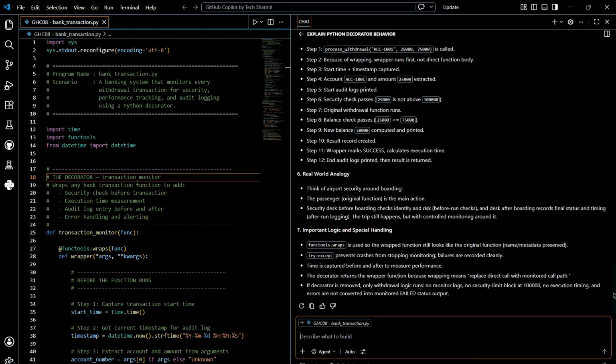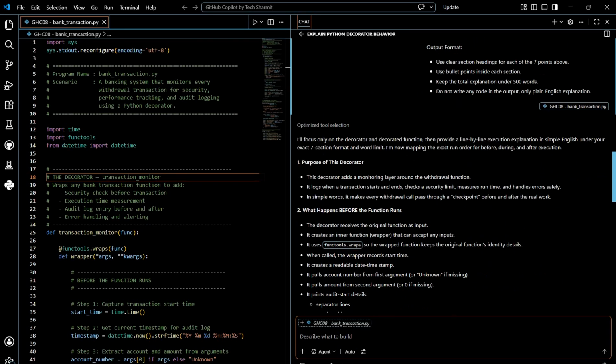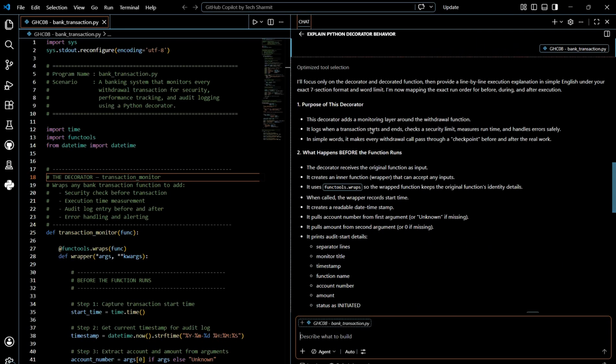So you can see now it has provided us the complete detail as per our prompt format. Firstly, it's quite long, so I'll not walk you through the entire output. I'll just quickly show you the sections we have received. The first section is the purpose of this decorator. So this decorator adds a monitoring layer around the withdrawal function, right? It logs when the transaction starts and ends, checks for a security limit, measures runtime and handles errors safely. In simple words, it makes every withdrawal call pass through a checkpoint before and after the real work is performed.